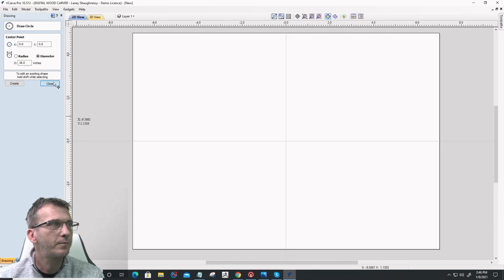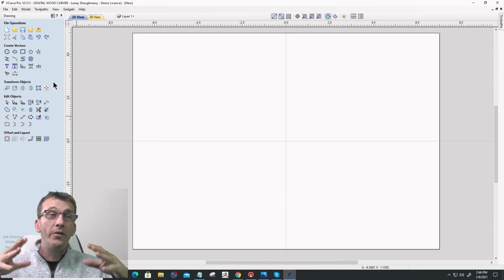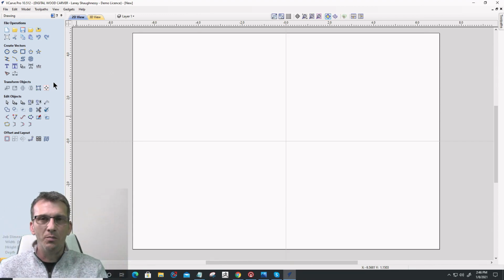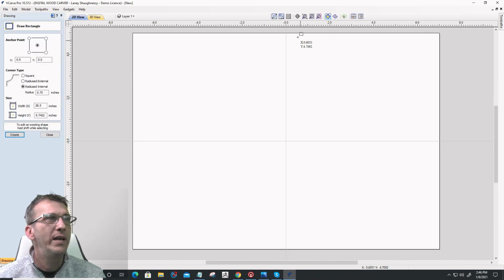We're going to start off with creating our border. On this project, I'd like a nice little border around the inner edge. I probably want that border to be either 3/4 of an inch or 1 inch in. So let's get started there. Let's open up under Create Vectors, and we're going to open up our Draw Rectangle tool. Make sure that these two buttons right here at the top are on. On means that there's a little blue box around them. If they were off, there would not be a box around them.